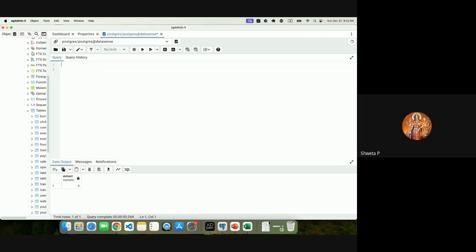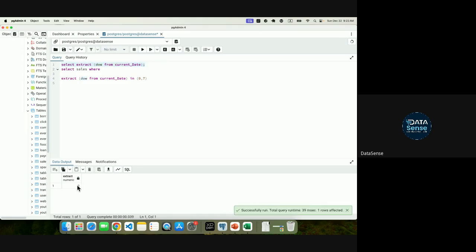Sathvik, can you repeat once again? Can you undo that, please? Extract, what does DOW mean? It means day of week. Day of week. So today is Sunday, right? So when I run this, it will give me 0, because today is Sunday. For Monday, it will give 1.